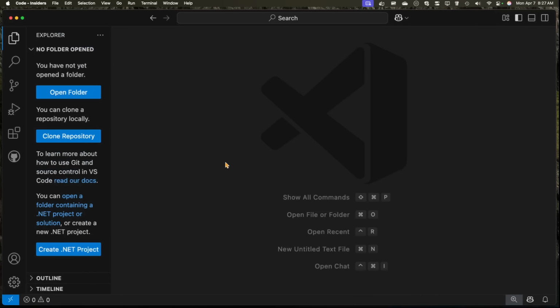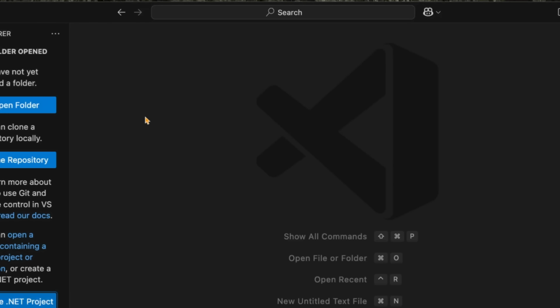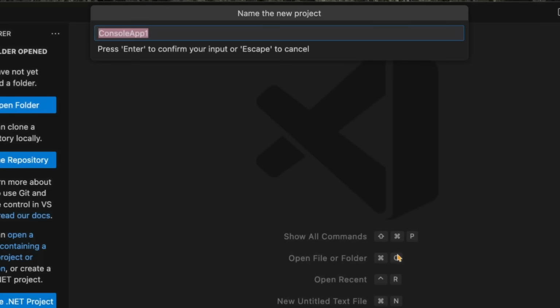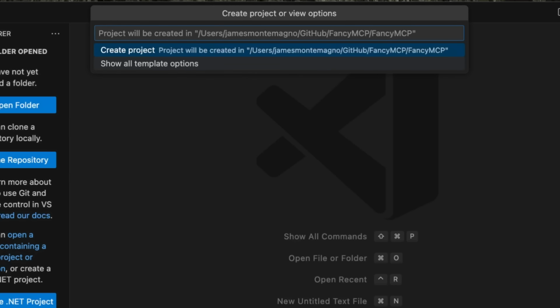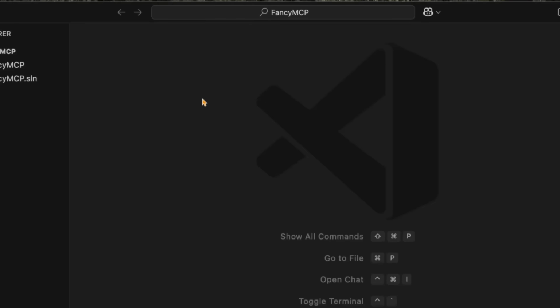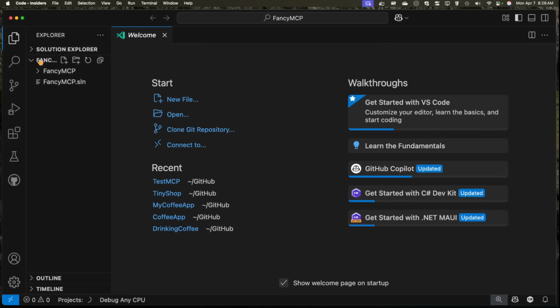I'm over here inside of VS Code. I'm going to create a brand new project over here, and it is just going to be a console app. Let me go ahead and put it inside my GitHub folder. Perfect. And I'm going to call it Fancy MCP. Anything you want to call it, basically, is the project name. Solution folder, and I'm going to put it in there. Perfect. Okay, so this is just a console application, but we will need to install a few NuGet packages.